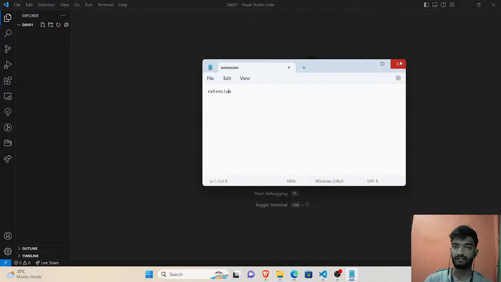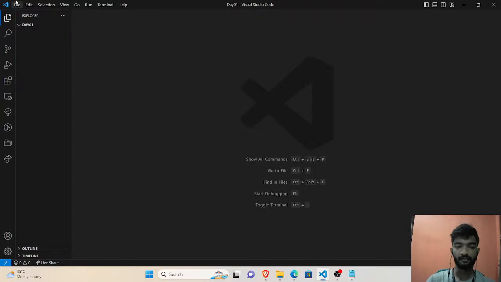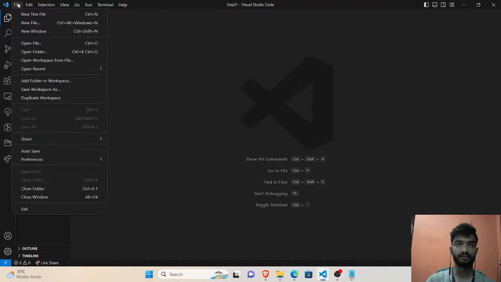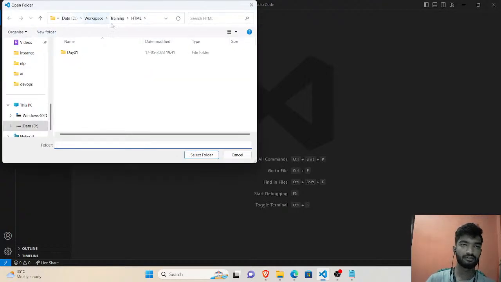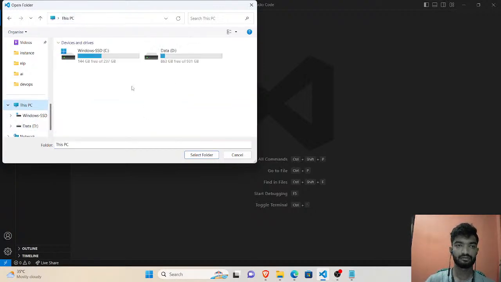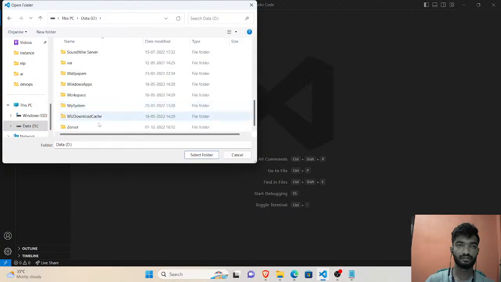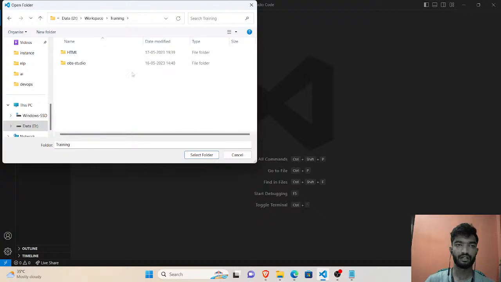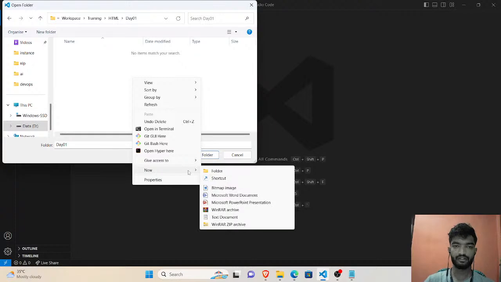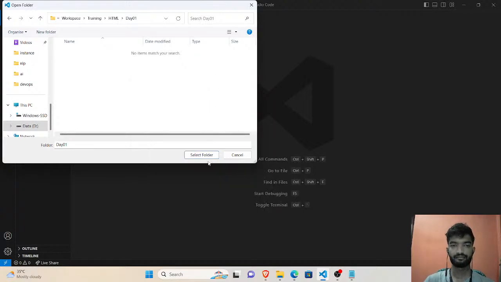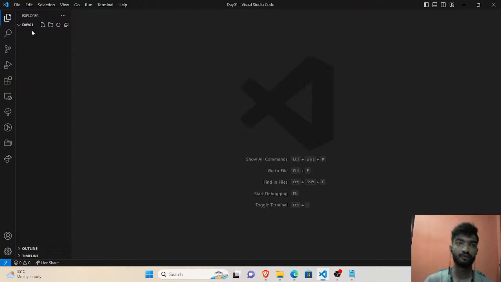Okay, how to open a new file? Abhinay, click on the top left button, File, and click on Open Folder. Select your folder. For example, select your drive, workspace, training, HTML, day one. If you want to create a new folder, just create it wherever you want. Select the folder, and then the folder will open.